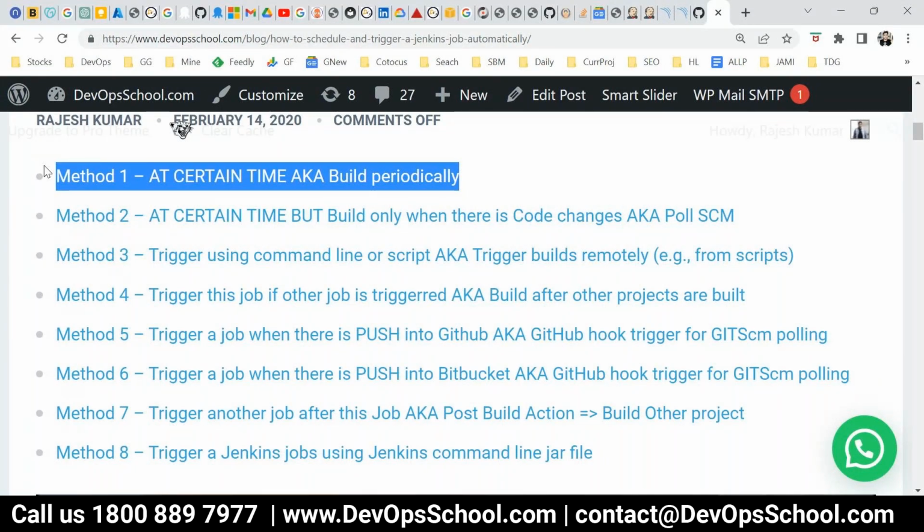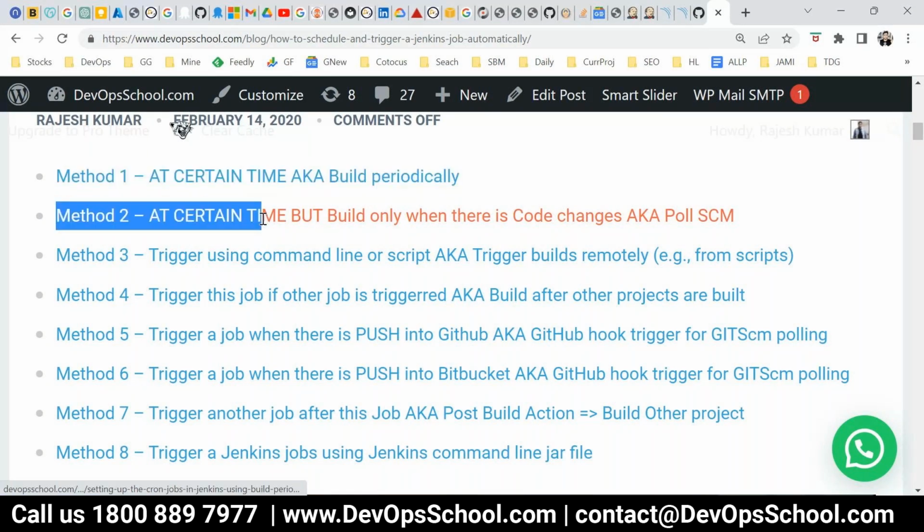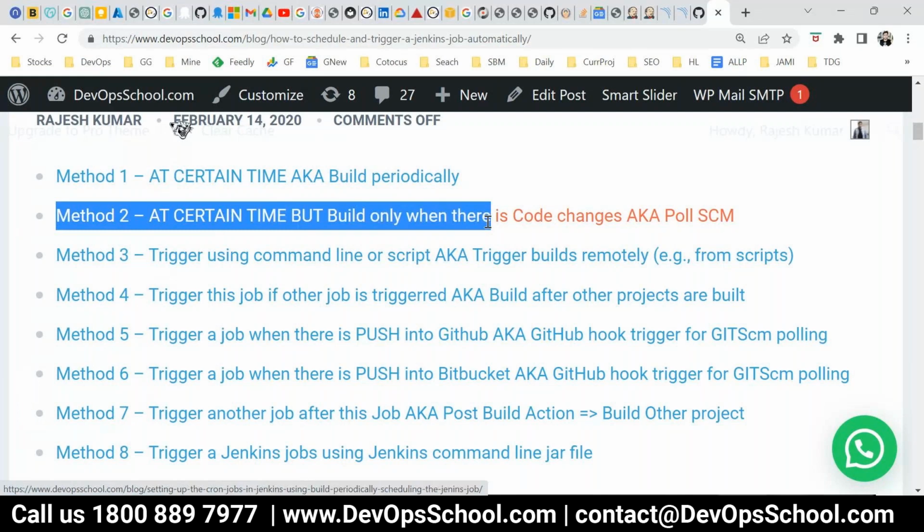Yeah. So the second option which we have here is that the job should trigger at a certain time, but only build when there are code changes. Understand this. At a certain time, but only when there are code changes. Why build without code changes? So this option we call Poll SCM. Okay, Poll SCM. So how do we see that?